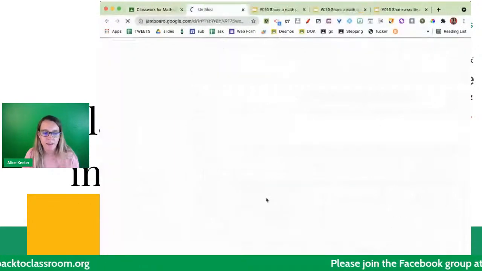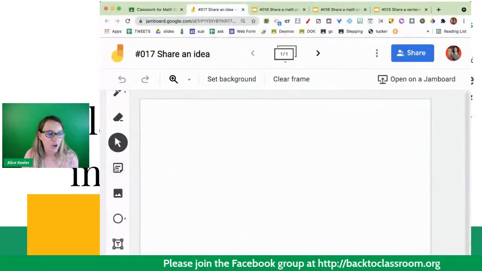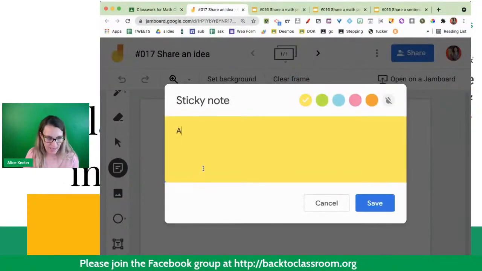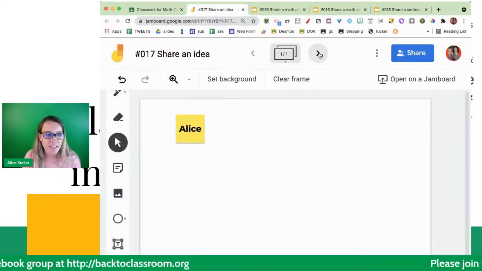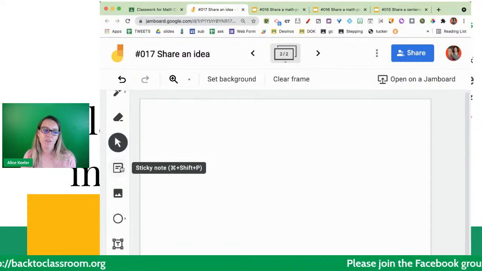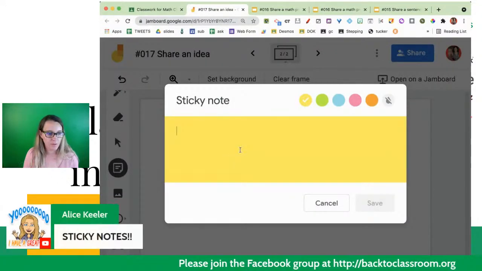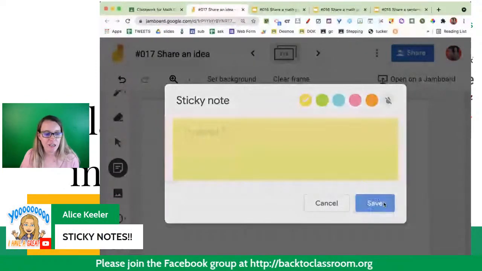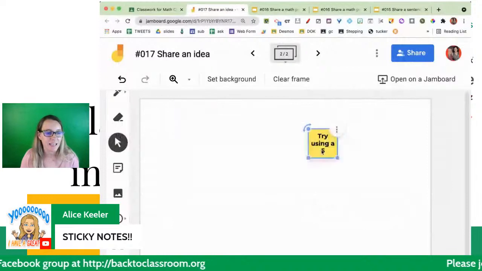Be able to open that collaborative Jamboard. All my students can now add a sticky note, that icon here on the side. I like to have them first put their name, and then we go to a next frame, and they're going to share their idea on sticky notes. And so I can have all the students contribute, and we can share their ideas and drag them around.